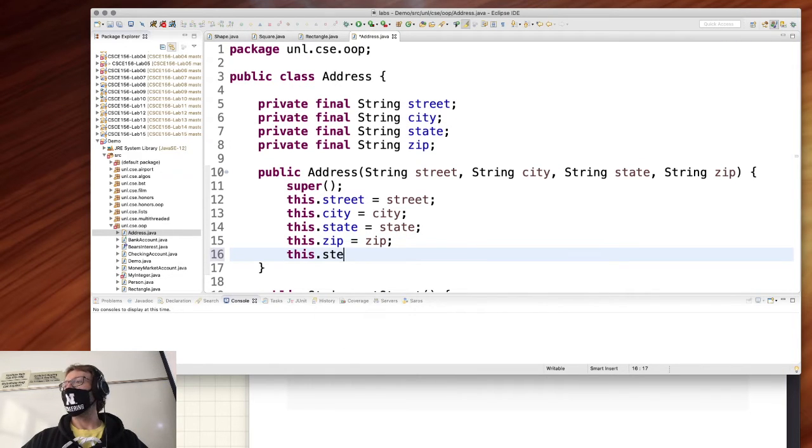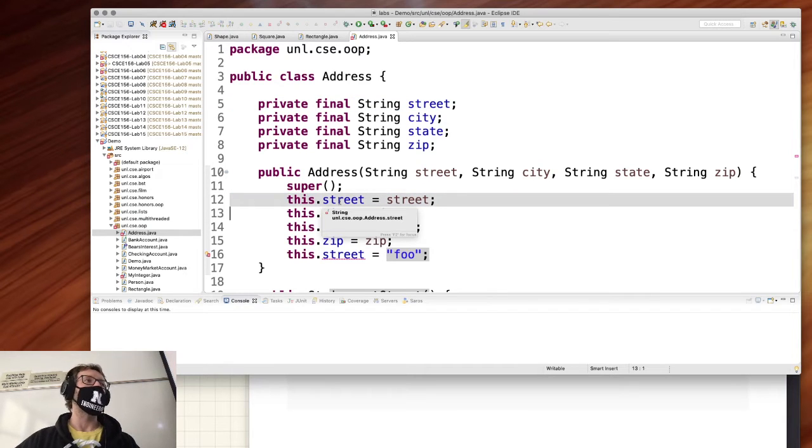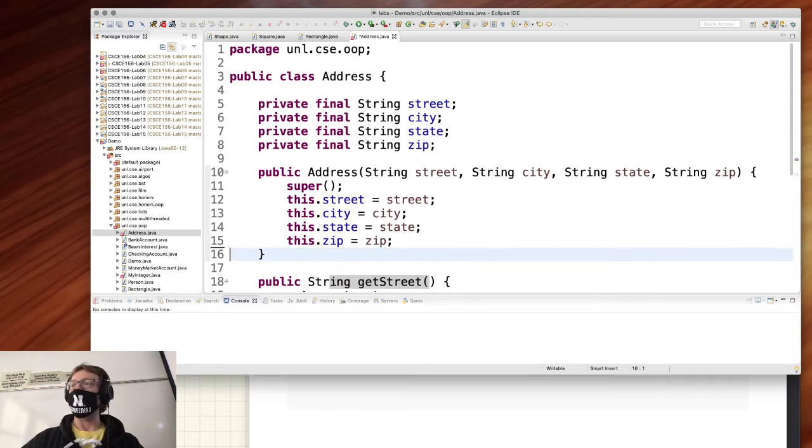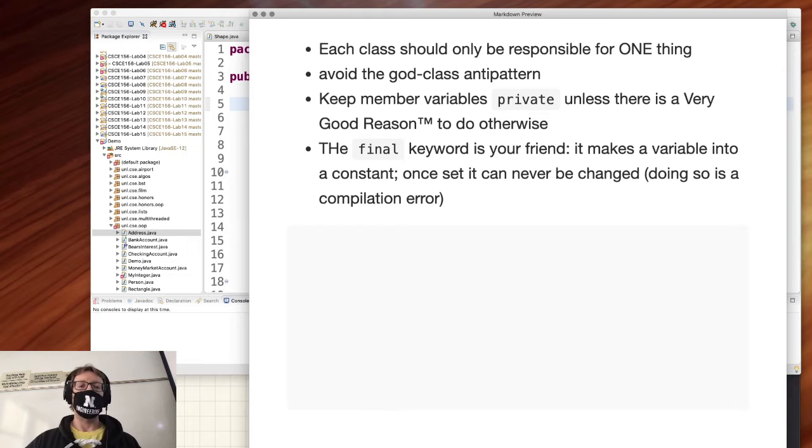this.street is equal to foo. That's not going to compile anymore, because I labeled this as final. Once I set it here on line 12, I cannot reset it here on line 16 or ever again in my entire program. So not only can you make your objects immutable by not allowing setters, you can make that ironclad by using the final keyword here.